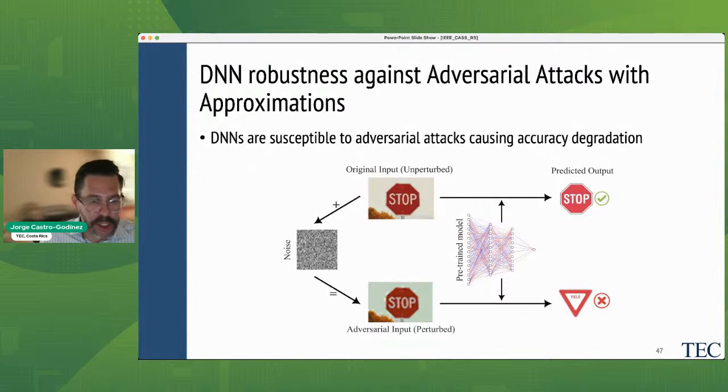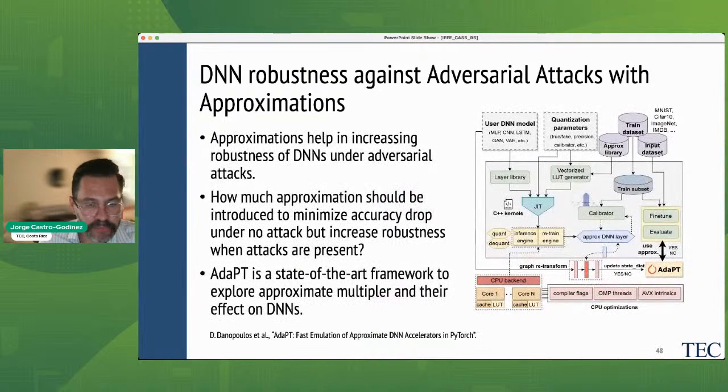In a nutshell, the idea of adversarial attacks is basically that the inputs can be perturbed and noise can be introduced, and by doing so, a pre-trained model cannot classify in the same way, in this case misclassifying some sort of traffic signal.